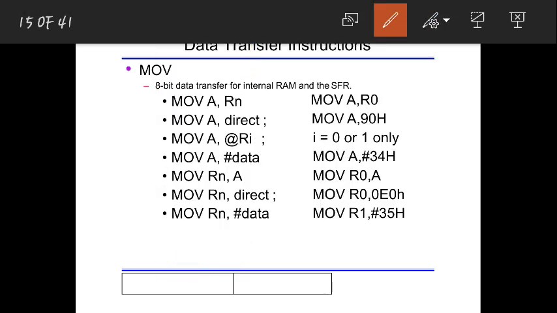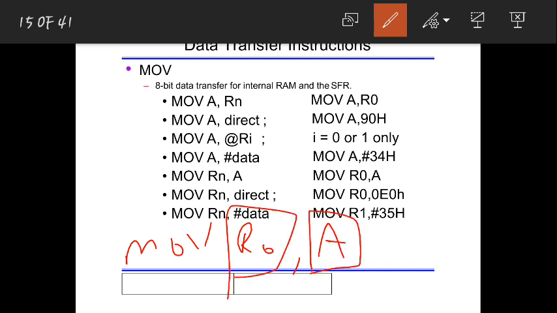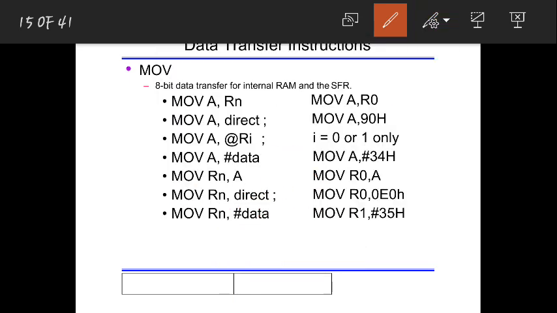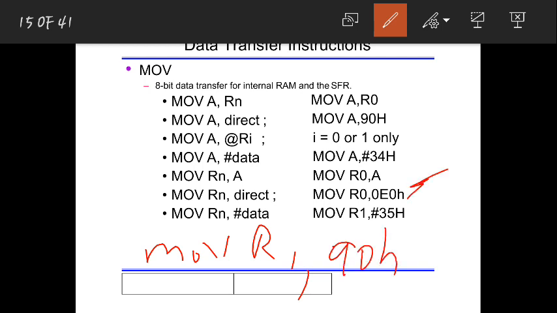That means MOV R0, A. Now A is the source and R0 is the destination. Whatever content is present in the accumulator will move to R0. That is the meaning of this. Now here you can also take MOV Rn, direct. It is the same thing. I can write MOV R1, and he has taken 90H, so the same 90H we will take. Here he has taken 0EH, whatever it is, some address.